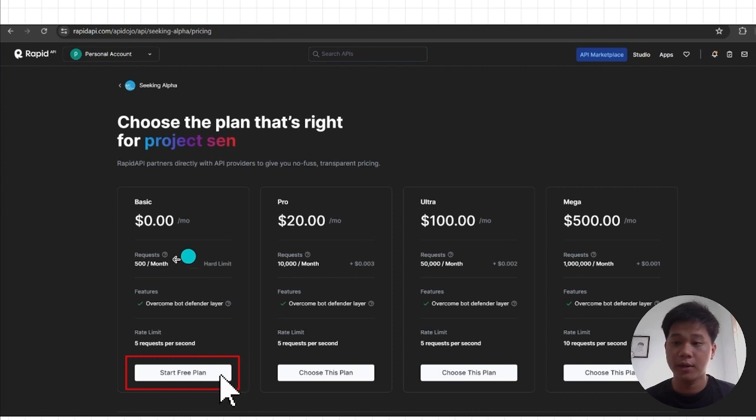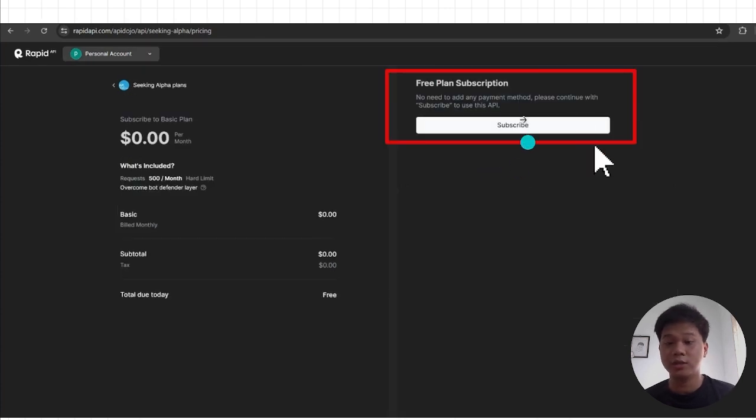So we can play around with the API. And here, just click the start free plan. And if you feel it's good, you can also continue to the pro or ultra or other plans. The last thing that you need to do is to subscribe, and everything is set up for you and you can use the API for your use case.